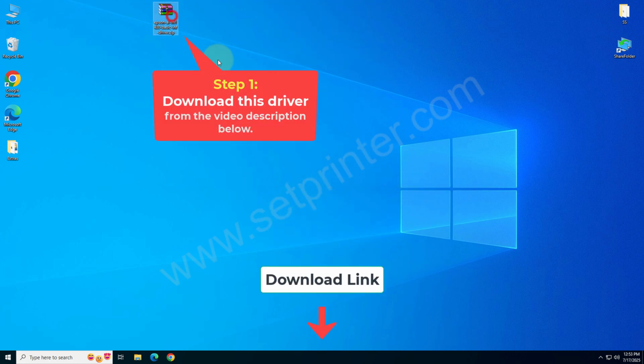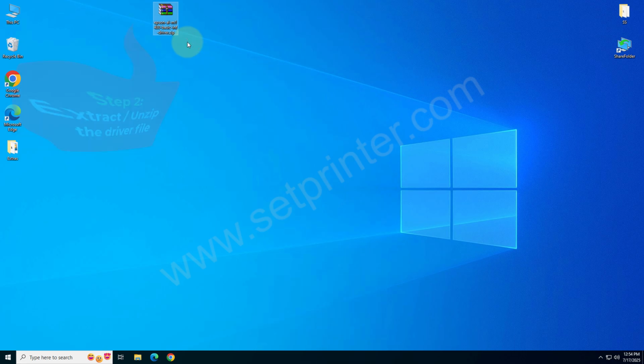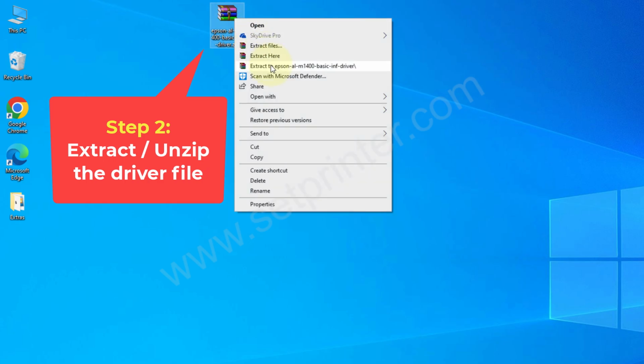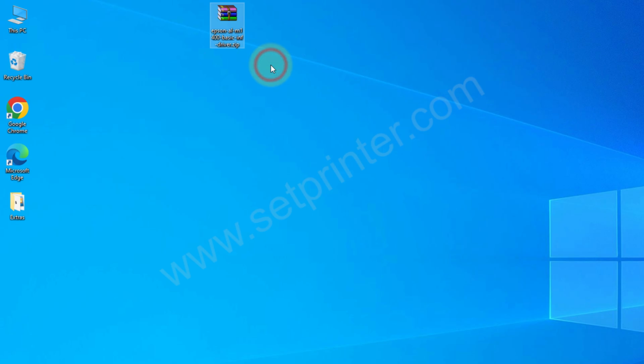This is the printer driver that you will require while installing it manually. So you can download this driver from the video description below. I have given the download link there. After download, you just need to right click on that and click on extract to. Basically we need to unzip this driver file into a folder. So it will create a folder like this.